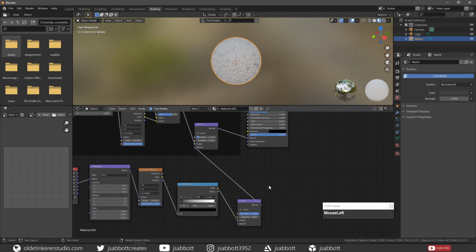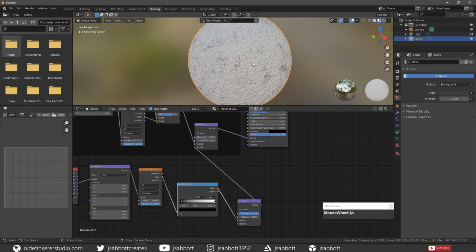Then slide the white color stop of the second color ramp until it's almost on top of the black color stop. I'm going to change my position to 0.027. You can now see cracks forming on the concrete. Change the strength of the bump node until you have the desired look. I'm going to change mine to 0.5.